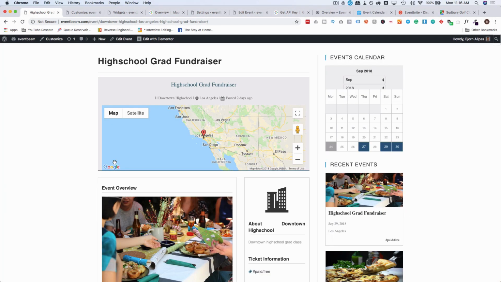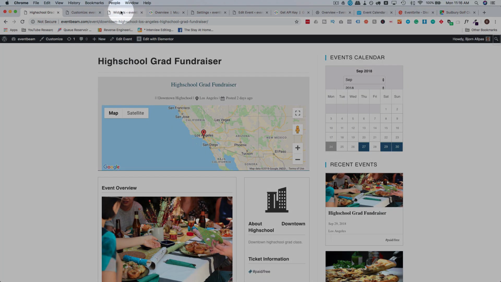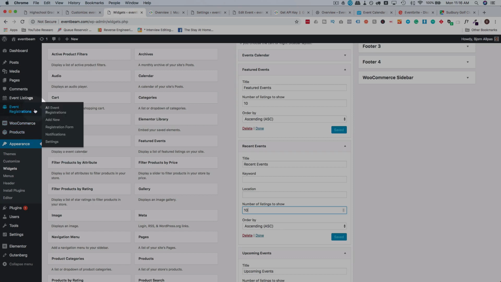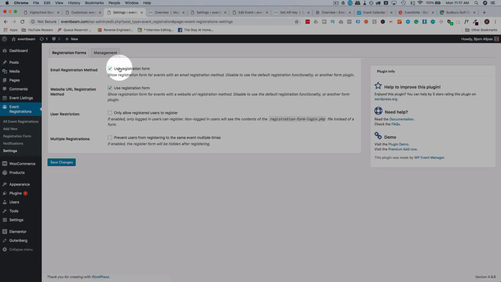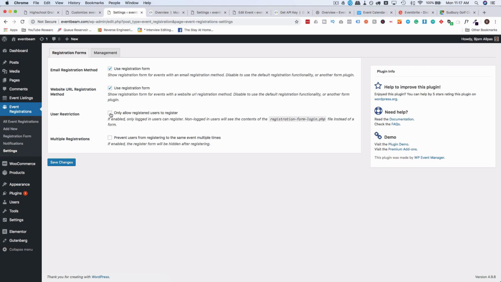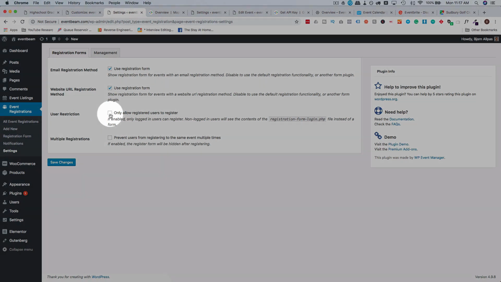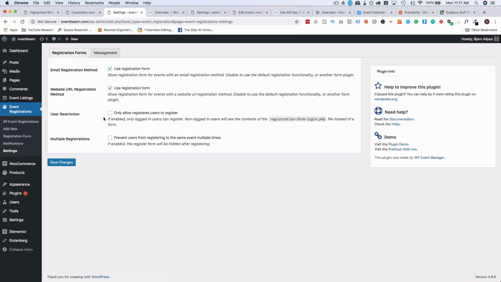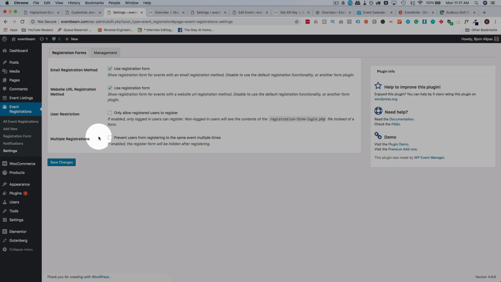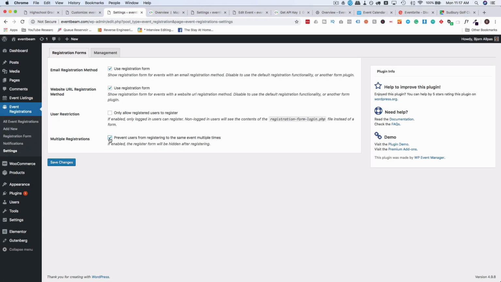And if you're using the registrations add-on, there's a couple more settings you should check out. If we go to event registrations, a menu item added by the registrations add-on, and we go to settings, we then have our registration methods checked by default here. You can restrict registrations to only registered users, which means only logged in users, people who are logged into the site, can register. And you can select multiple registrations. So if you check this box, it prevents users from registering to the same event multiple times, which is probably something you want to do.